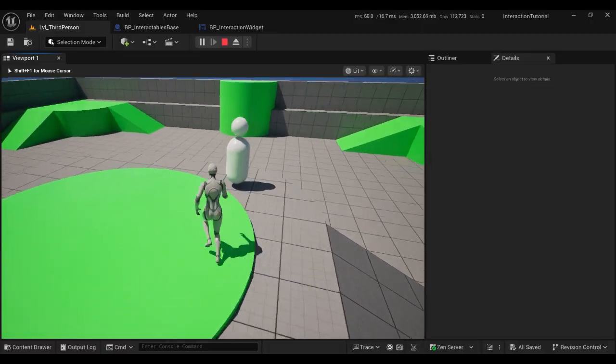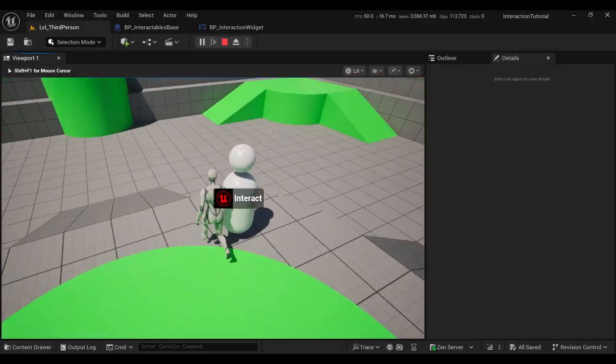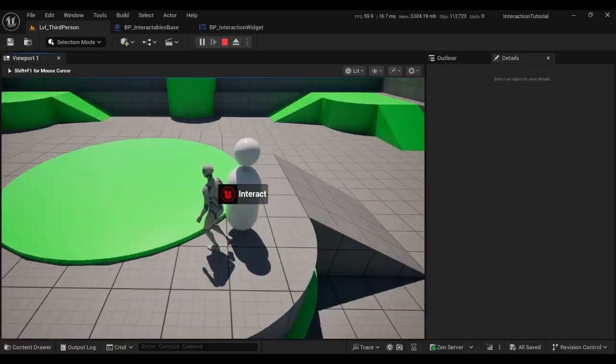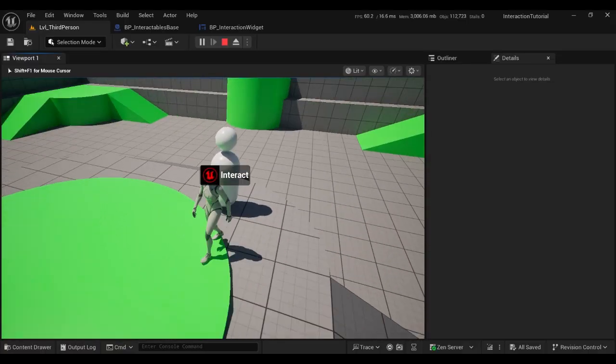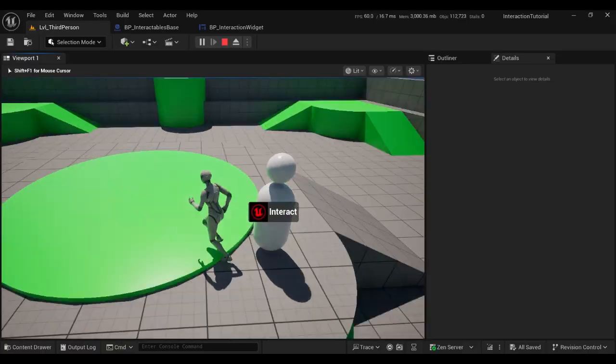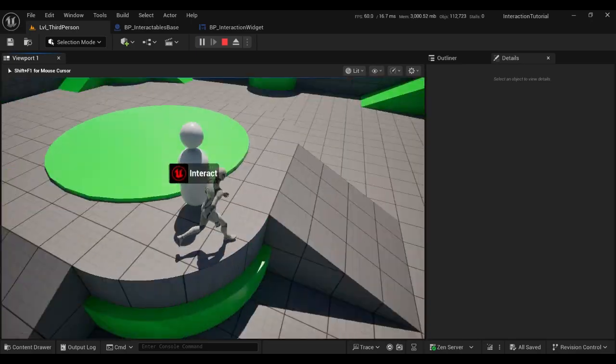Okay, now if we press, nothing happens. Whatever we press, nothing happens because we don't have this binding yet, this input binding. So we will do it in the next tutorial.